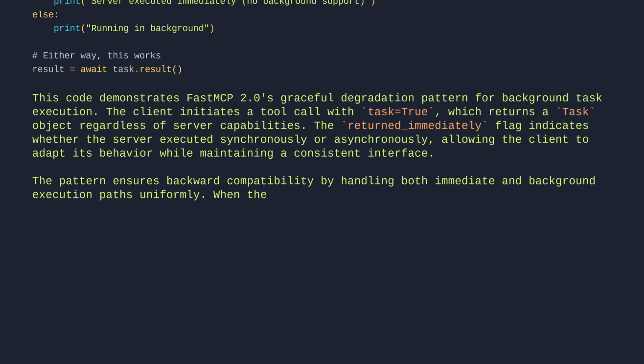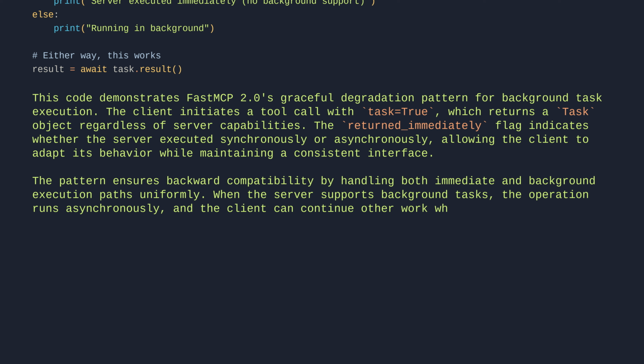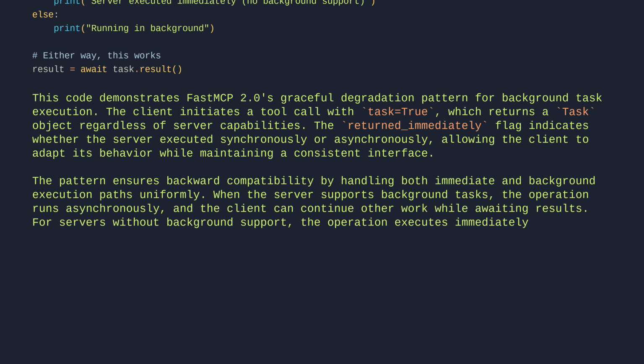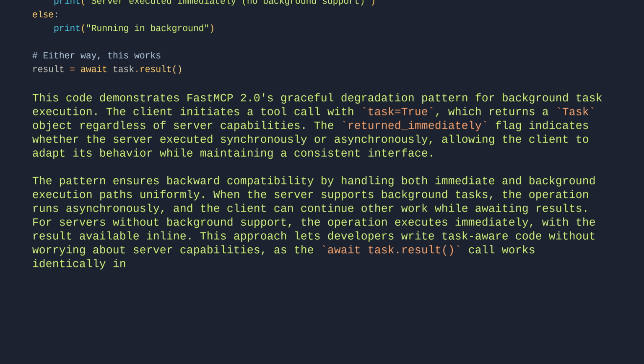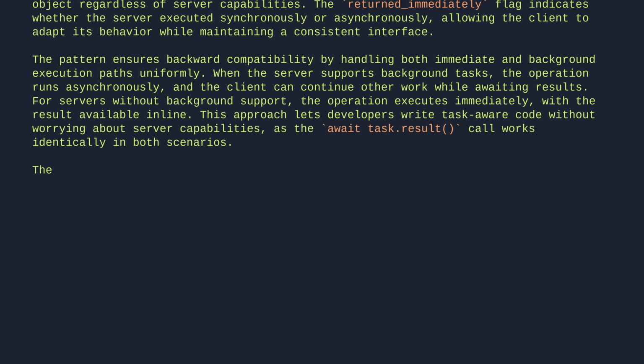When the server supports background tasks, the operation runs asynchronously, and the client can continue other work while awaiting results. For servers without background support, the operation executes immediately, with the result available inline. This approach lets developers write task-aware code without worrying about server capabilities, as the await task result call works identically in both scenarios. The trade-off here is between flexibility and complexity.